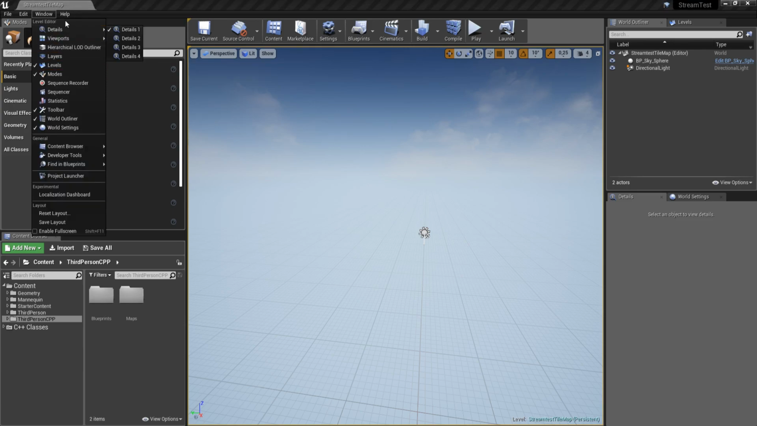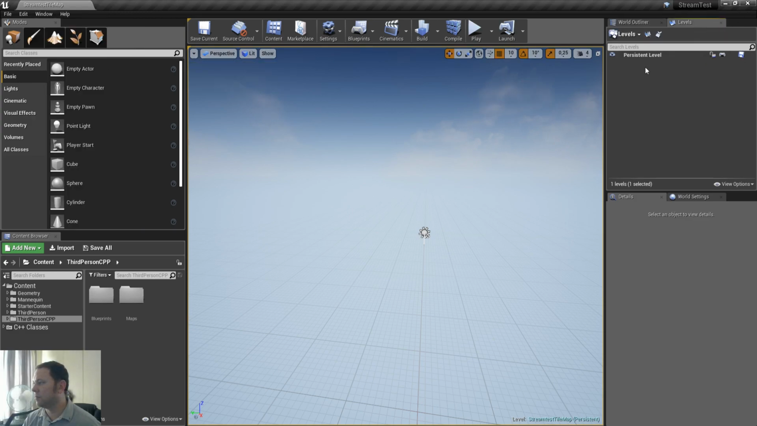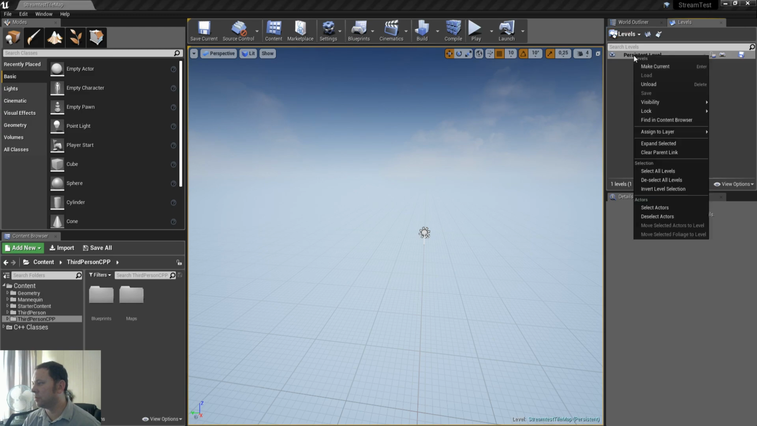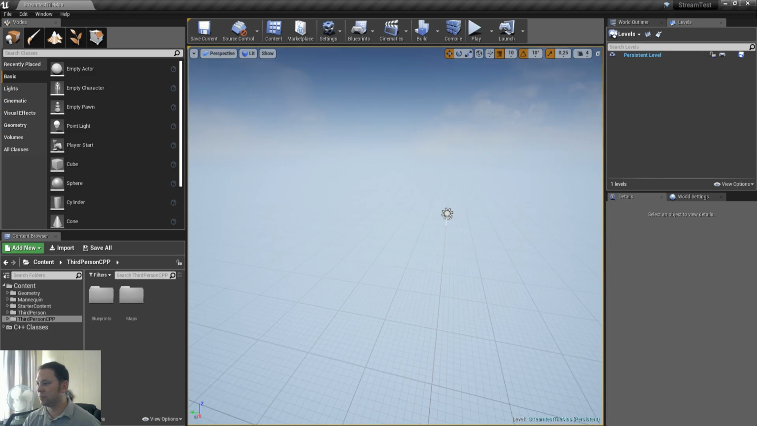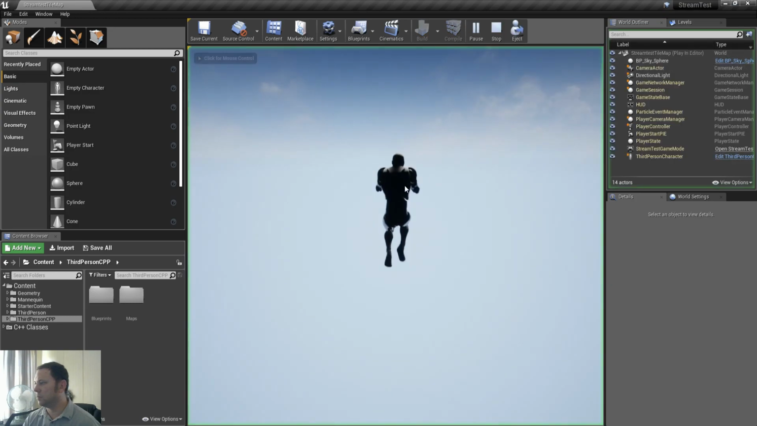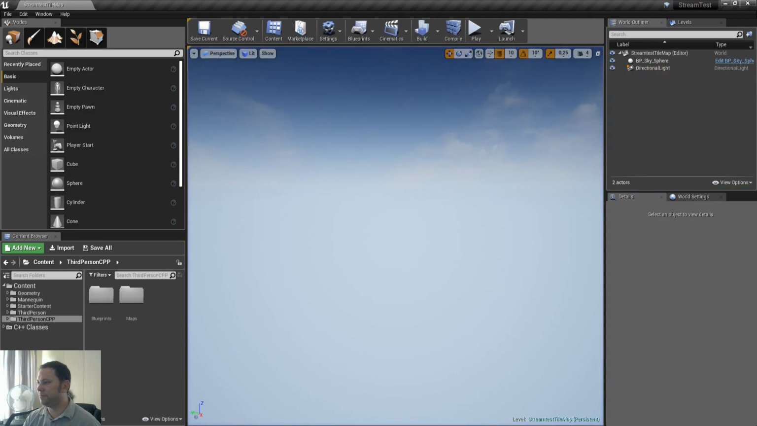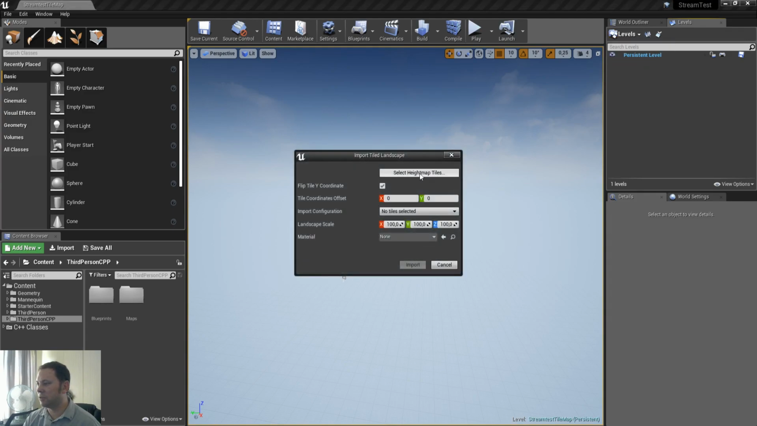Right, so we hit world, we go to levels. Over here, there's my persistent level. So here's a drop down thingy majiggy here. Oh, why is this not working? I think the level must be current. Weird. Okay. So levels, import tiled landscape, and this is the moment of truth.